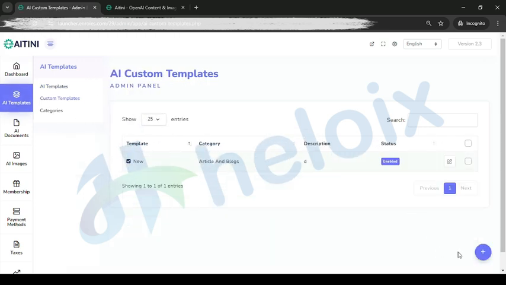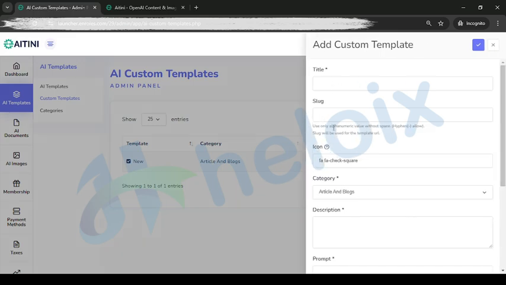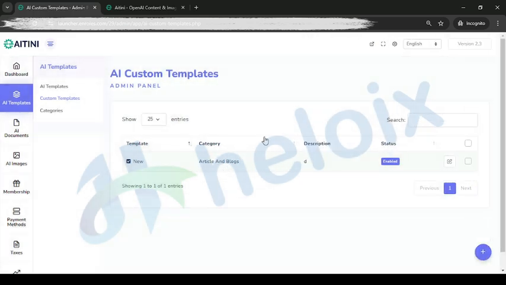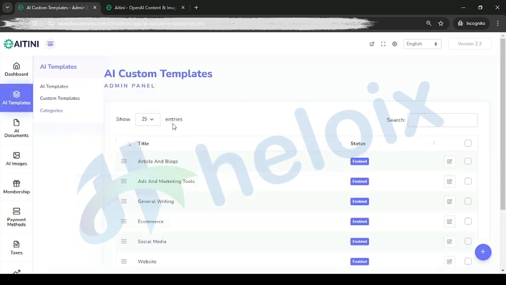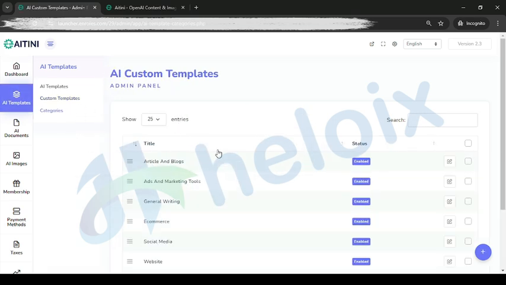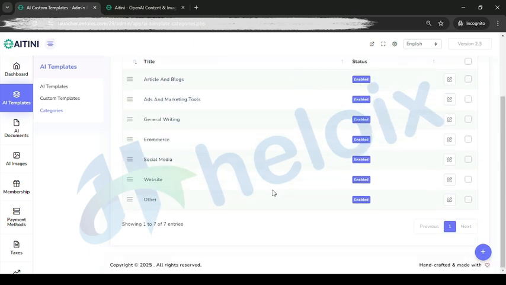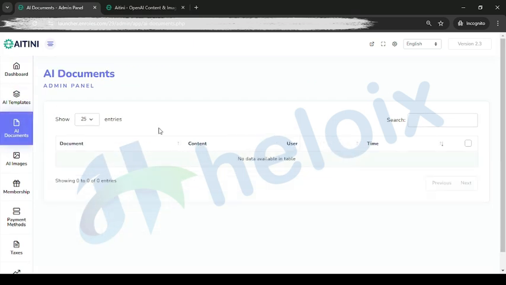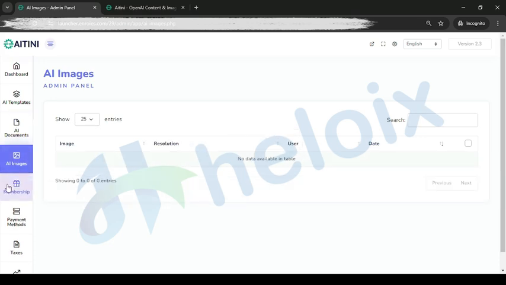You can set up multiple templates. You can set up your own template, whatever template you want to add, and the template which you have created, that template data will come here. After that you can set up your categories, template categories, so your user can easily search for a template by selecting any category. After that, if any user creates any document, that data will come here. AI images data will come here.